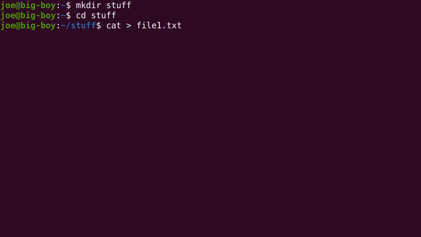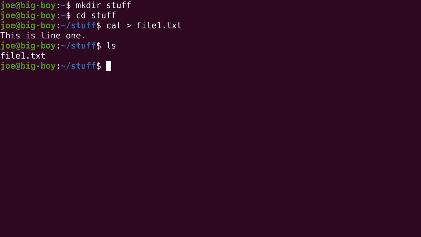So if I do that, look what we got. We got our little blinking cursor again, and I can type in this is line 1. Enter. Then Control D tells cat we're done. And if we look at what's in this directory, we now have a file called file1.txt.